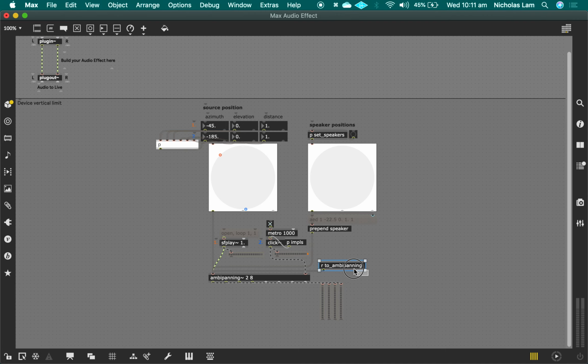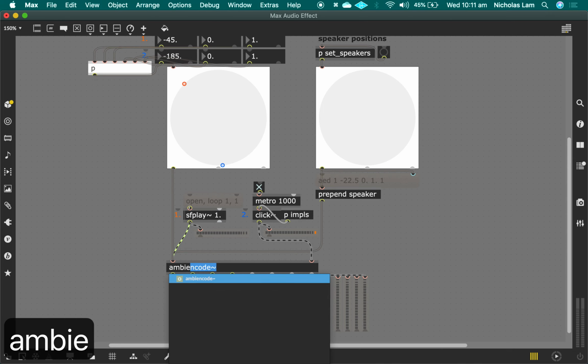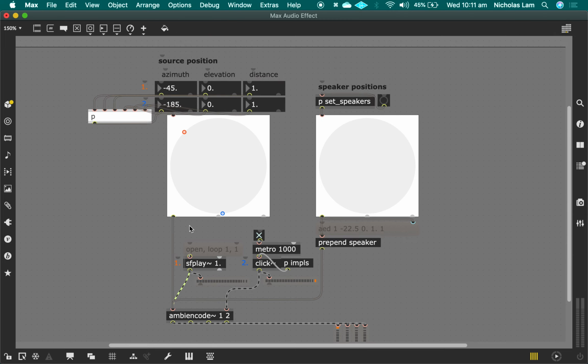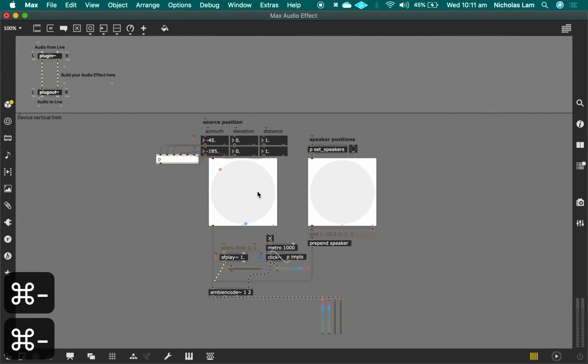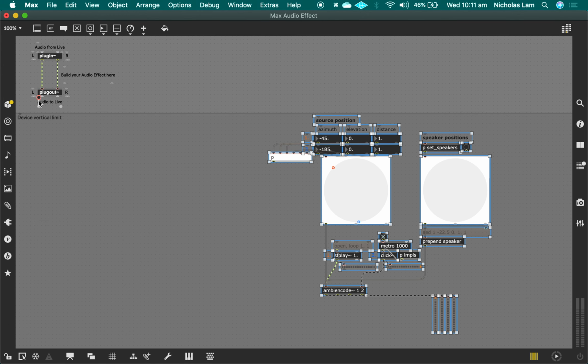But the main thing is we're going to change this ambi panning object from an ambi panning object to an ambi encoder. Ambi encode. And we're going to have one set of ambisonic B format outputs and then however many inputs you want. I'm just going to keep it at 2, but if you had more than 2, you'll need more than 2. So now that's ambi encode. Otherwise, every other part of your patch will still sound and work the same.